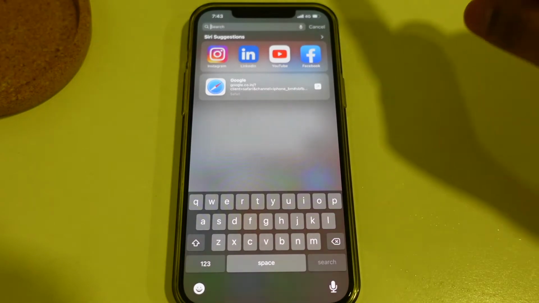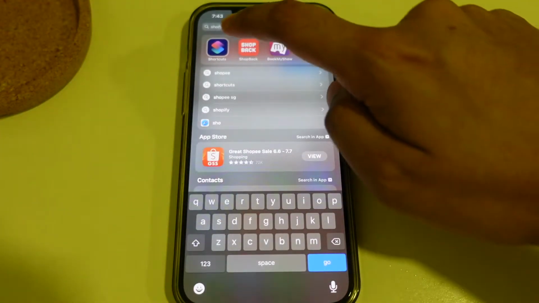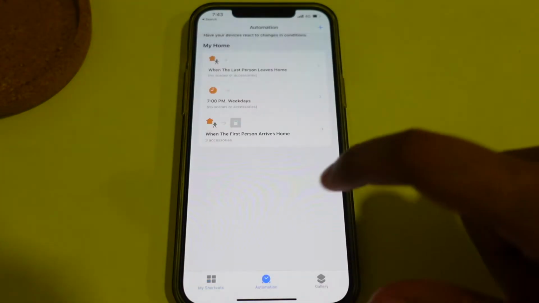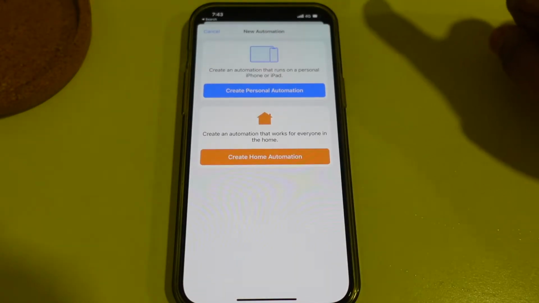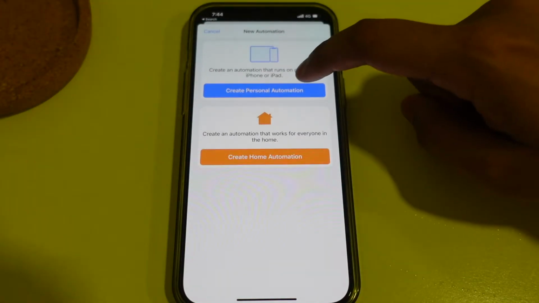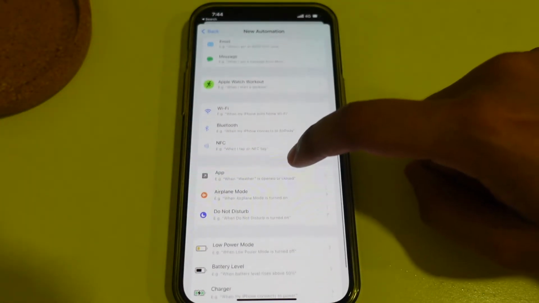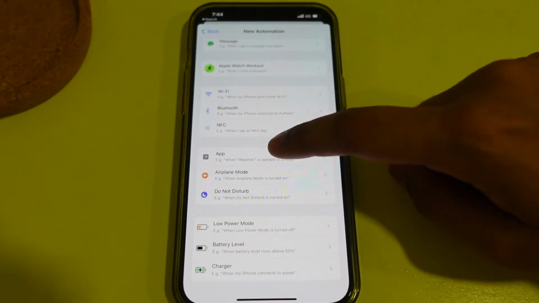To set this up, we are going to open Spotlight. In Spotlight, I'm going to look for Shortcuts. Once we have Shortcuts open, we will go to the Automation tab at the bottom. Then on the top right, we have an add button. I'll just click on that. Once I've clicked on that, we can click on Create Personal Automation. Once we do that, we have to look for App, because this automation is essentially going to be for an application.